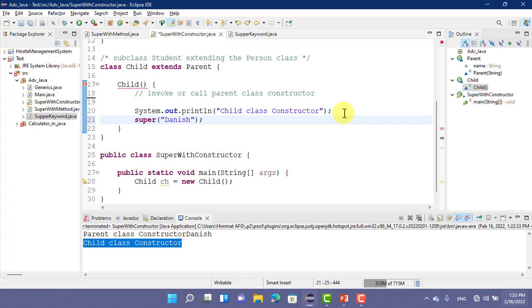When I run it here, the child class has an error, because super must be the first statement in a constructor. That should be the first statement in the child class. Now the error is gone. That is our super method.